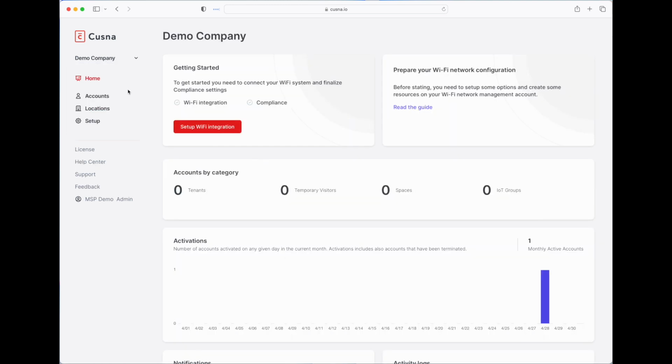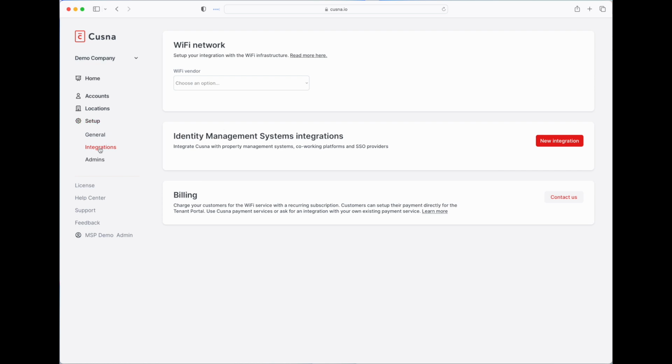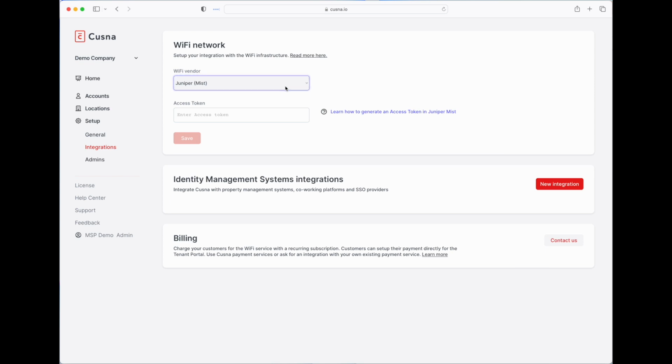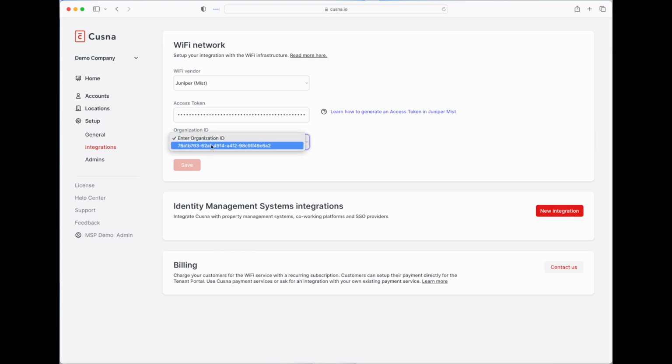This particular account is empty, except for some demo mock data that is automatically generated for new accounts. The initial step is to establish the connection between Cusna and the access network. By clicking here, you'll directly access the integration page, where you can effortlessly select a Wi-Fi vendor. For this demonstration, we'll be using Juniper Mist. In this case, you'll need to enter an access token. Once entered, you'll obtain the list of organizations available.